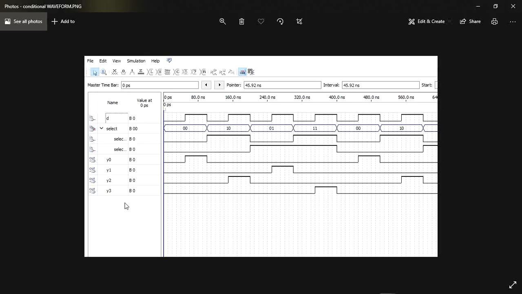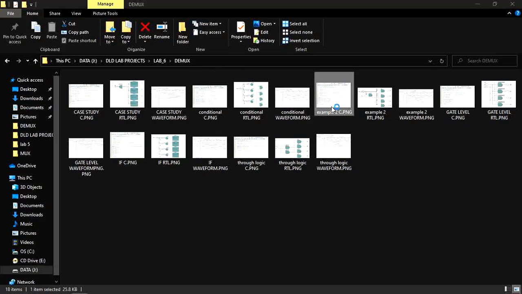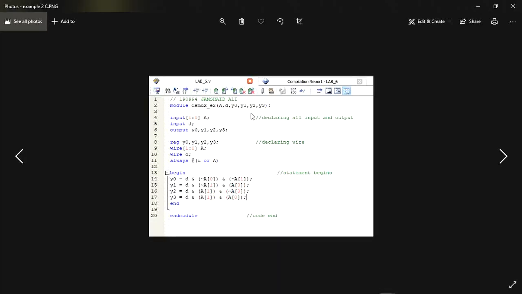So we can conclude that we can prove our 1 cross 4 demultiplexer, and we can implement our 1 cross 4 demultiplexer using the conditional statement. I did some examples here. Now you can see here this is the example.